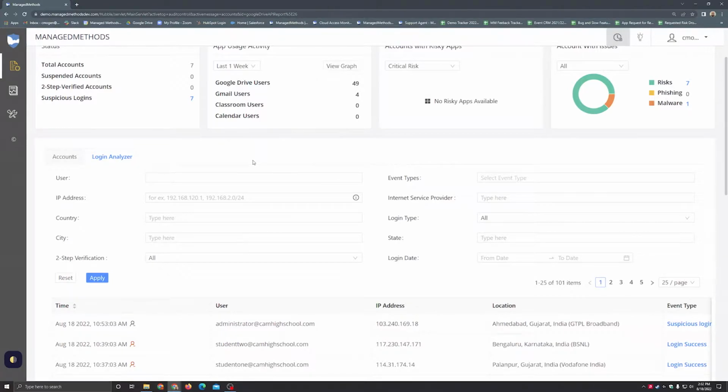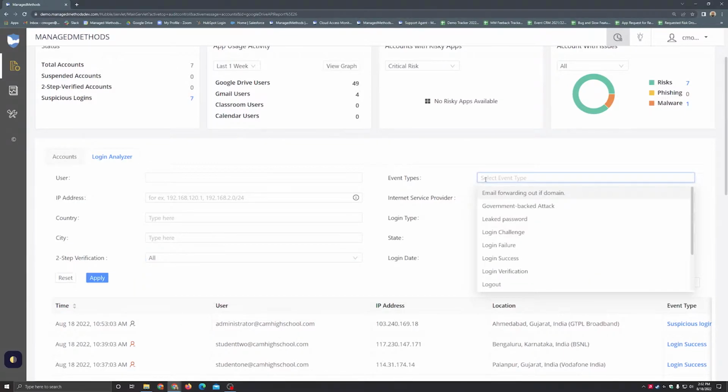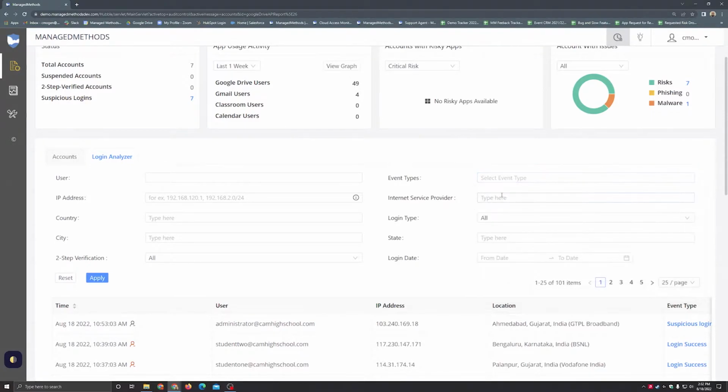If you do want to focus in on things more specifically, there's fields like user where you can search for the login activity of a specific user, login activity with one specific IP address, look for logins by country, city, does the login have two-step verification, various event types here. This is going to include things like login successes, login failures. You can see there's a number of those different event types there as well. Specific internet service providers is also an option.